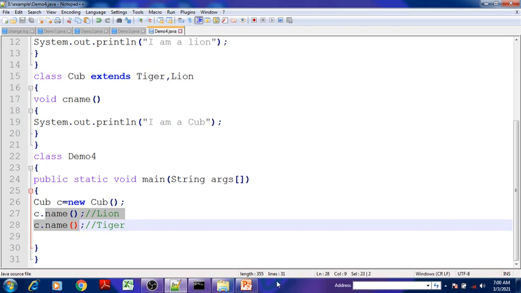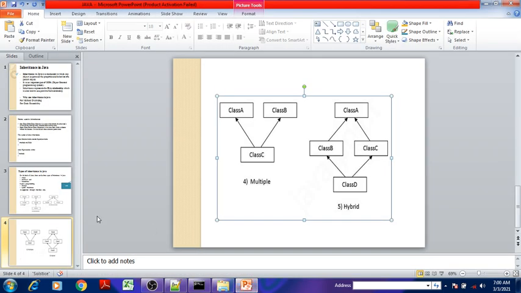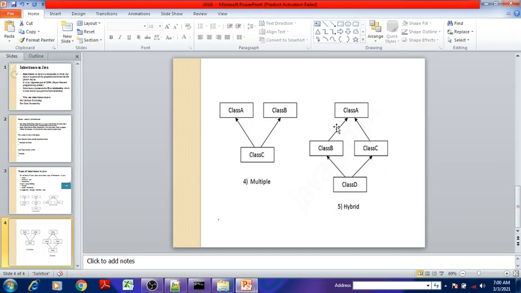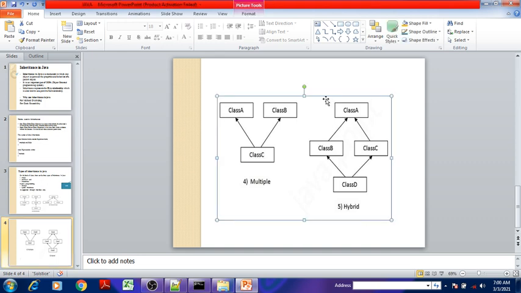Now we will move towards our next type, that is hybrid inheritance. You can directly see here there is a class A, which is a parent class for class B and class C, and class D, which is a child class for class B and class C. If the inheritance is like this, then this type of inheritance is known as hybrid inheritance. Why is it called hybrid? You can directly see here.